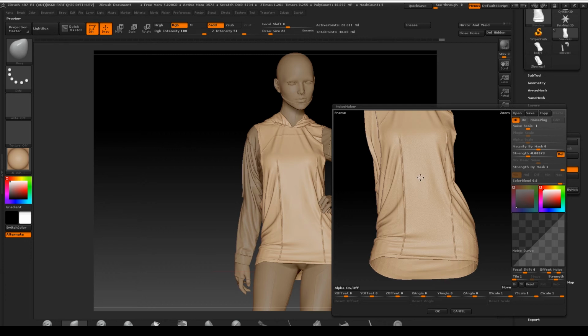It'll automatically add a noise surface to it, but we don't necessarily want it, so we just put it to 0 and it will go away.